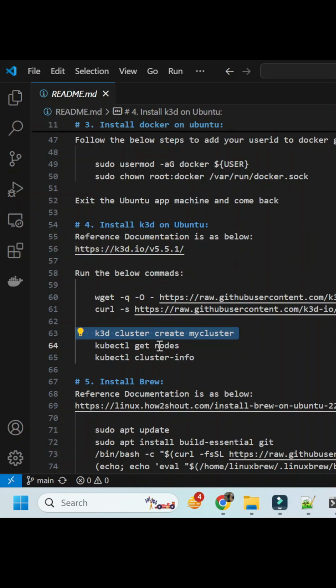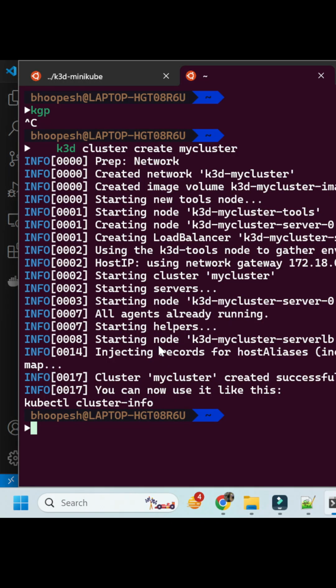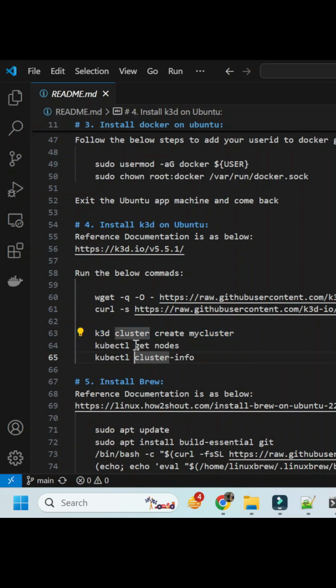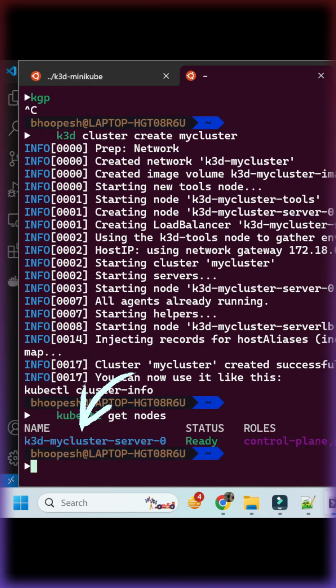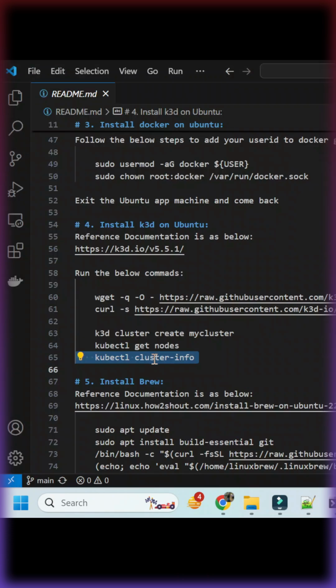the K3D cluster up, you can simply go ahead and check the nodes. The nodes are up. Now you can see the cluster information. Cluster information is also up.